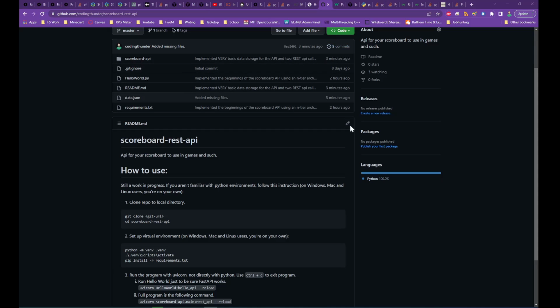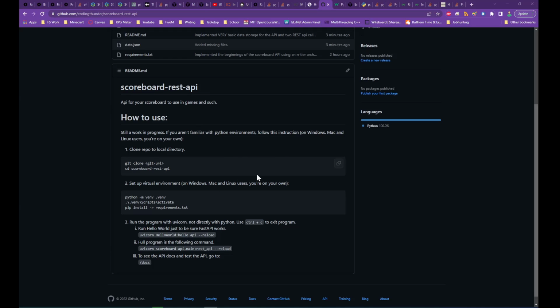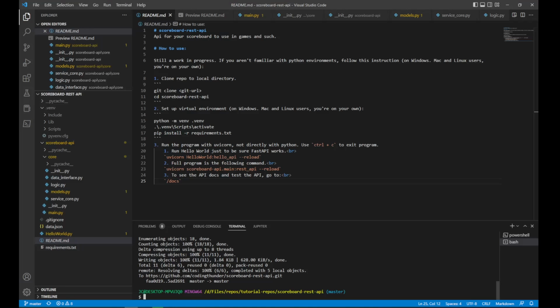You can clone it with standard procedures. There's a how-to-use within the repo on how you can get it up and running. It does require you to know a little bit of Python or be familiar with the command prompt.